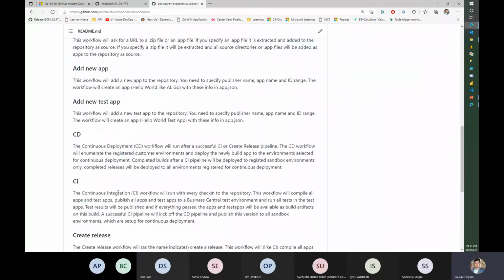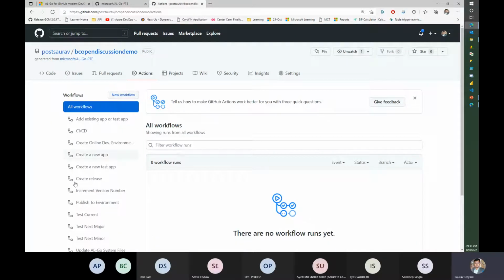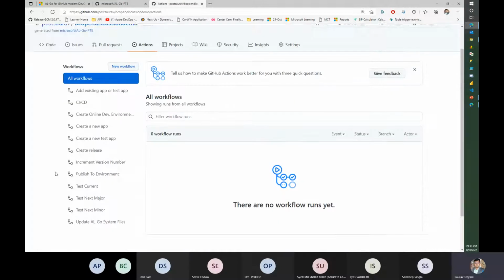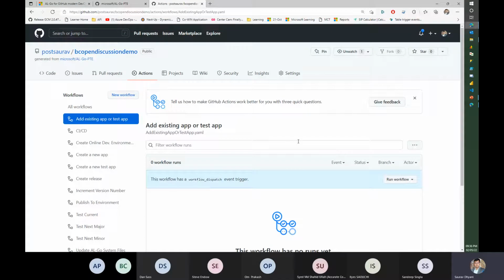Now let's give it a try and see if we can test something. It says go to actions, and in the actions you see all these workflows which are by default part of that template. You can add an existing app or an existing test app into this workflow. Let's click and see what options are there.